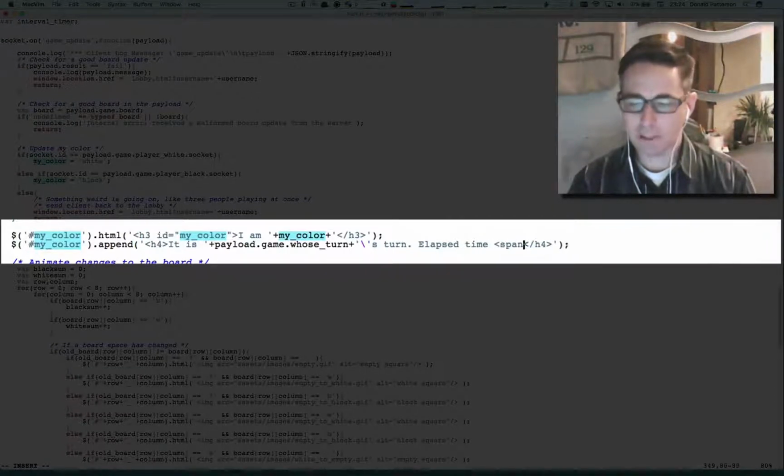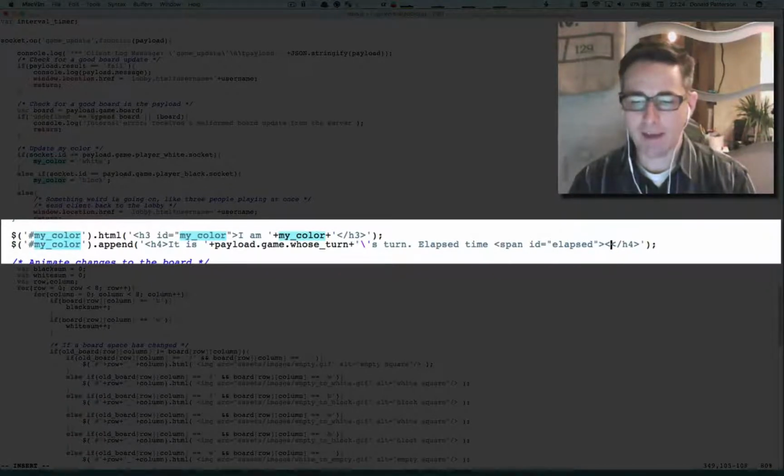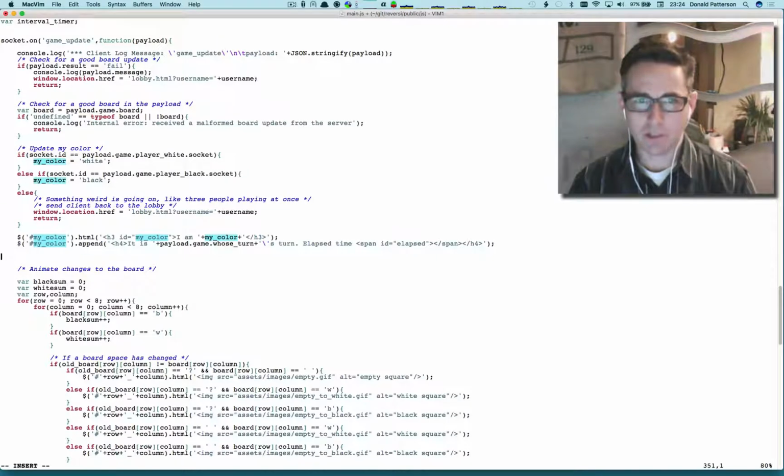and then we'll put a little spot in here, a span, where we can connect to it with jQuery. So we'll make this span have an ID of elapsed. We'll put nothing in it, because we'll put all the stuff that we want in it in our jQuery code that we'll write in a second. And we'll close that span and close it with an H4. And then right before we animate changes to our board, we're going to clear the existing interval timer.